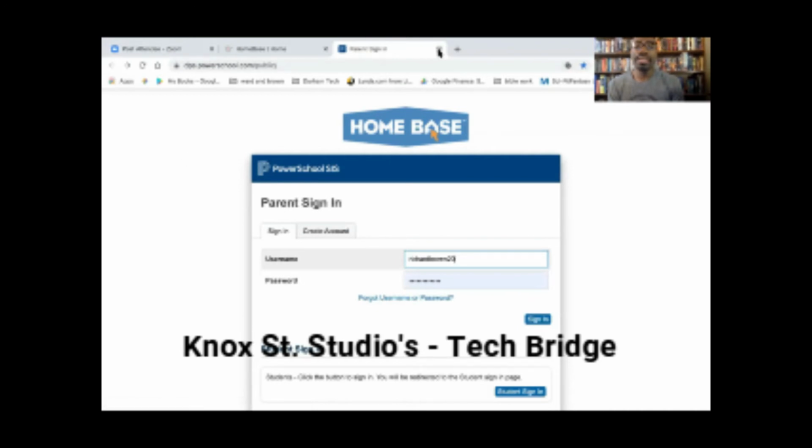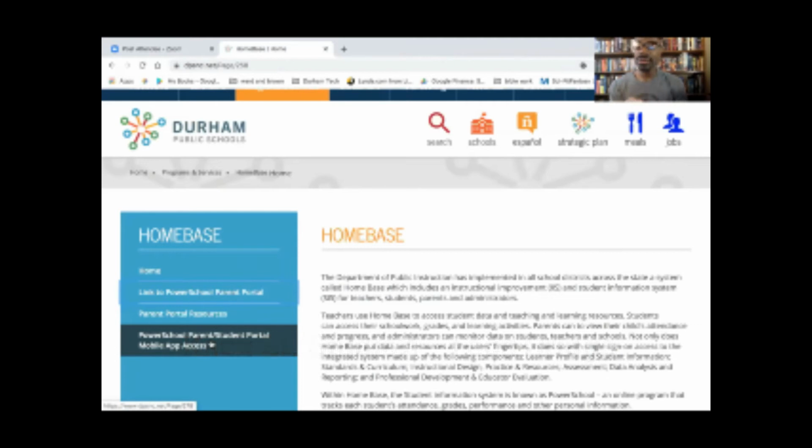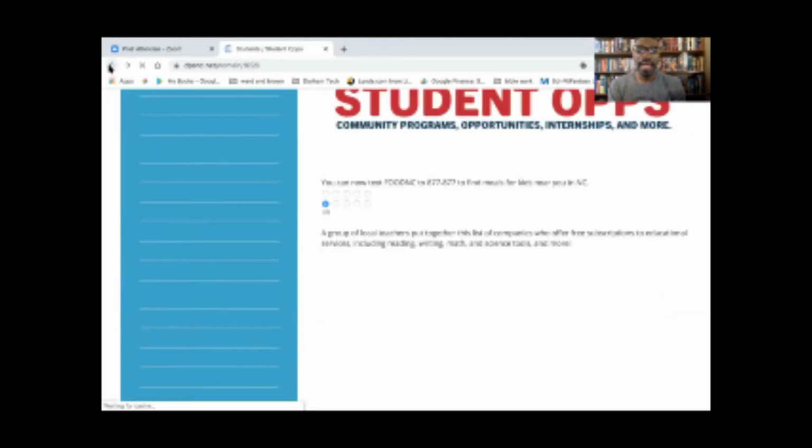So I'm going to leave PowerSchool. There is, of course, a mobile app. So if you're not on a desktop or a laptop, you can use the mobile app as well. It's hard for me to type on the little screens, so I prefer not to, but some people feel very comfortable doing that.